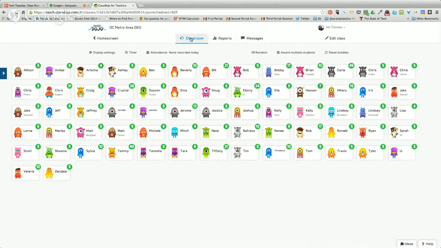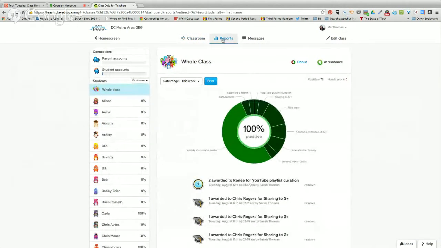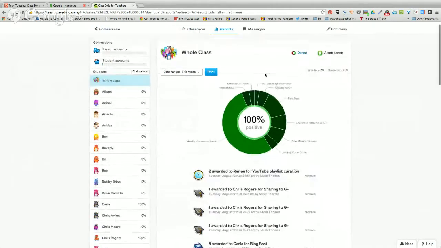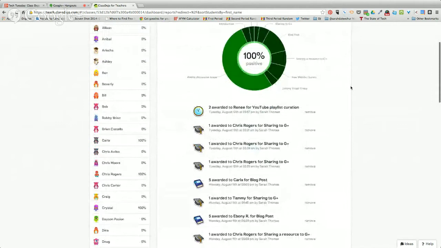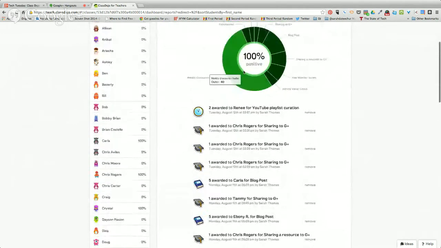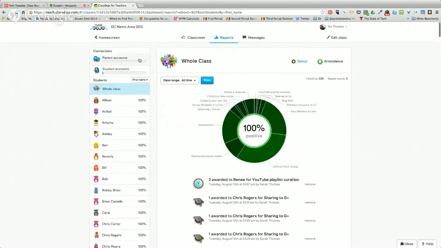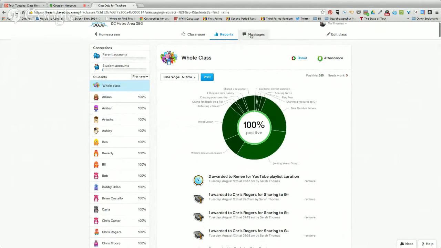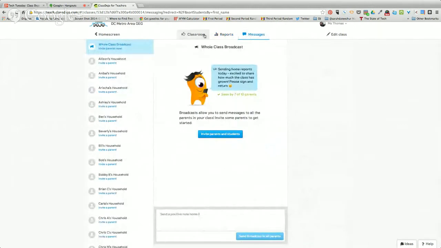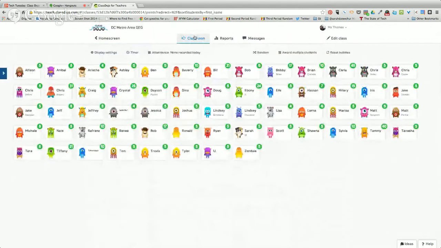So right here on Classroom, you get an overview of your classroom. For reports, you can check on each student and see who got what points for this week. You can have different points set up and see who got what. You can even click on different people's names and see what they got their points for. Right now it's set to only this week, but you can change it to all time, custom date range, etc. Over here on messages, you can get different messages from parents and students. You can even send nice notes home to all parents or to individual parents, etc.